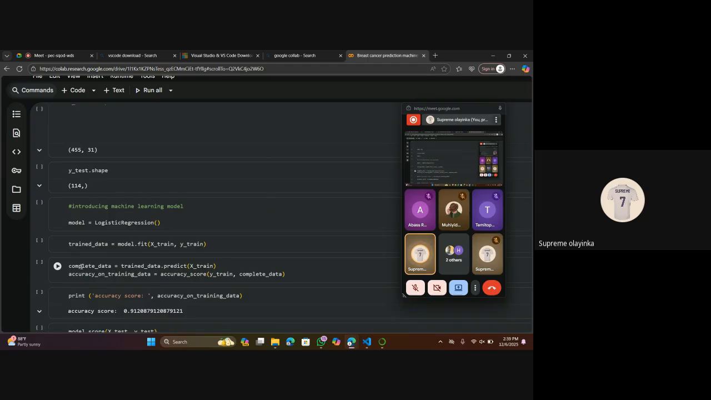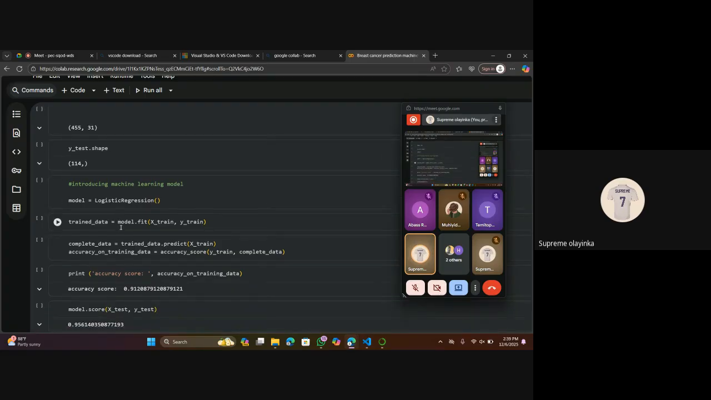So we want to introduce it to our machine learning model. The machine learning model that we are calling in this case is logistic regression. And I've told us that we have more than just one. So it depends on which one works better, and the best one is the one we need to use.